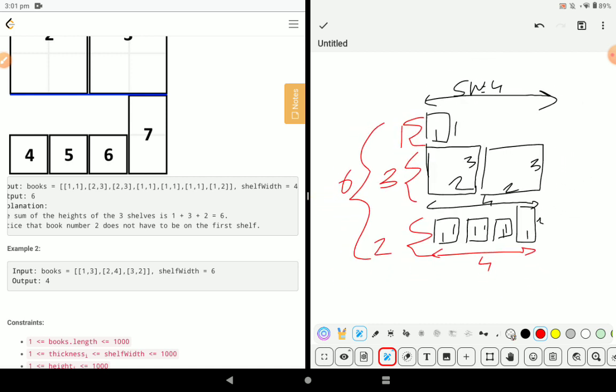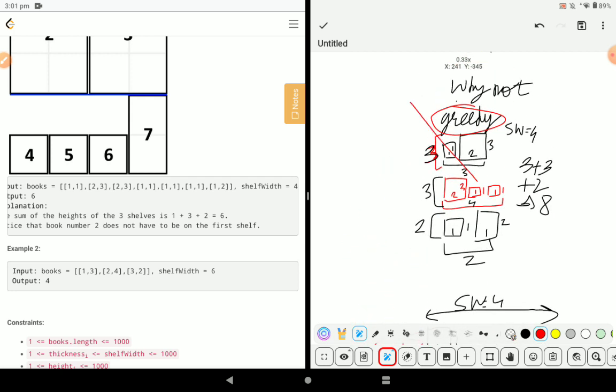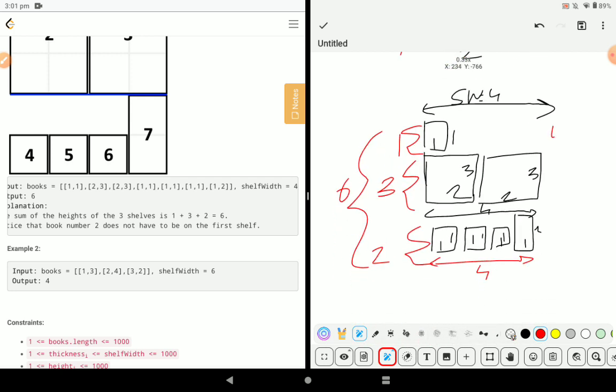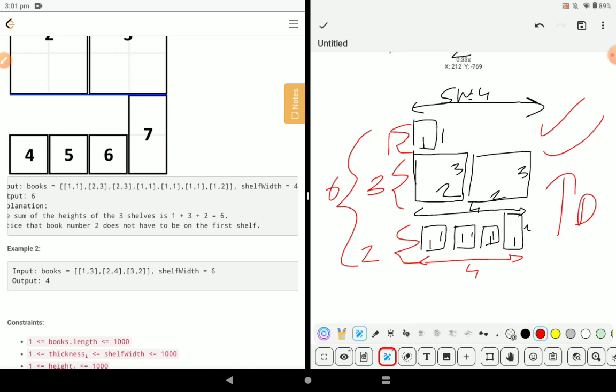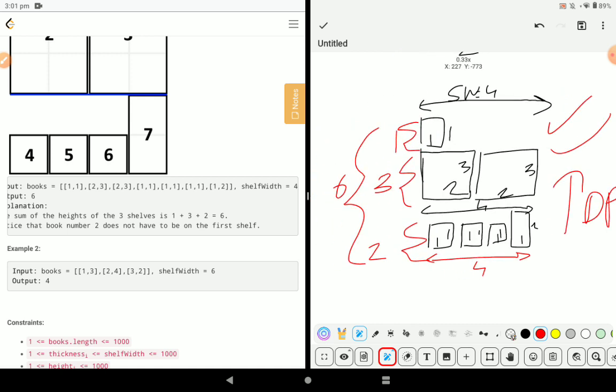This is the advantage of the bottom up dynamic programming approach. In this way we cannot solve it by the greedy approach. So our dynamic programming approach is the better one, the bottom up dynamic approach.